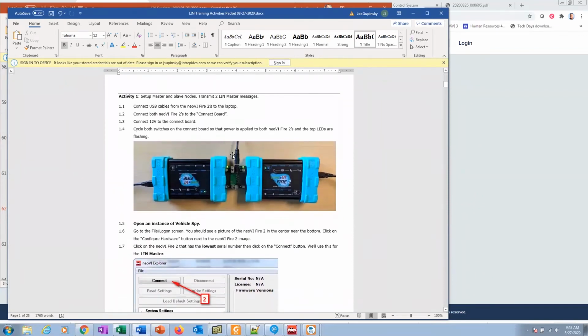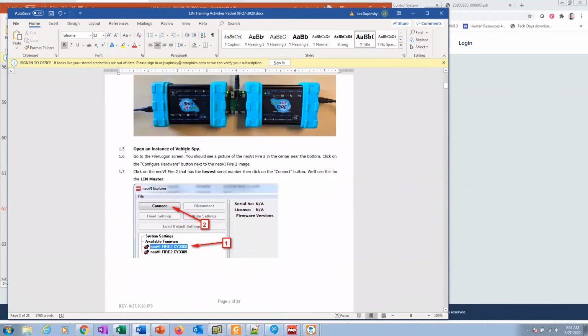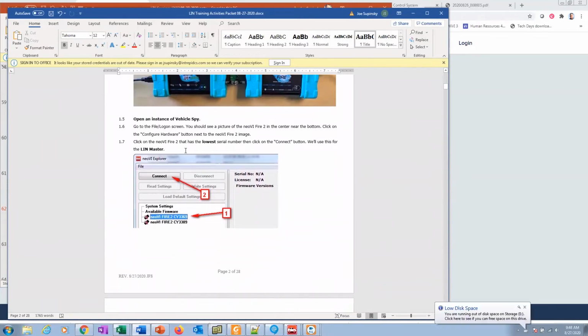So I already have my two Fire 2s connected. I'm going to open up an instance of Vehicle Spy. And then I'm going to use the lowest serial number of the Fire 2 as my master, and then the higher one as my slave. We just do that in practice at Intrepid, just so when we have two instances of vSpy open, we can just remember which one is the master, which one is the slave.